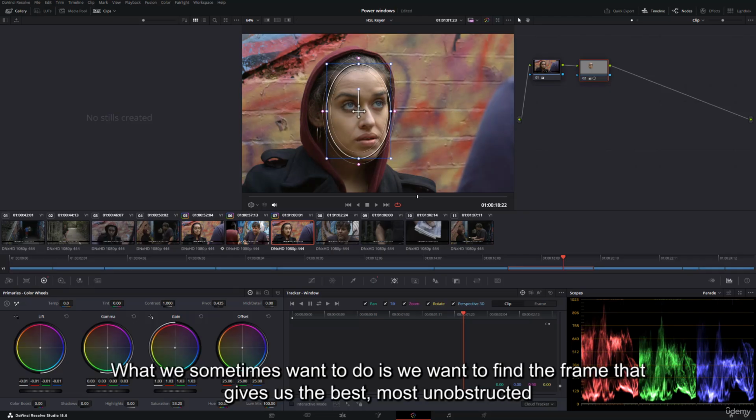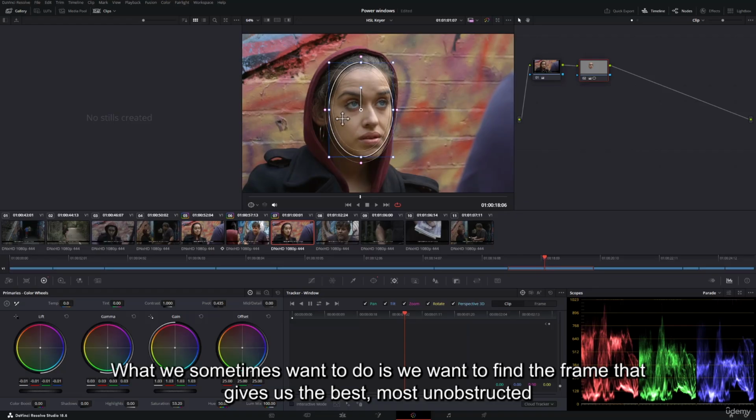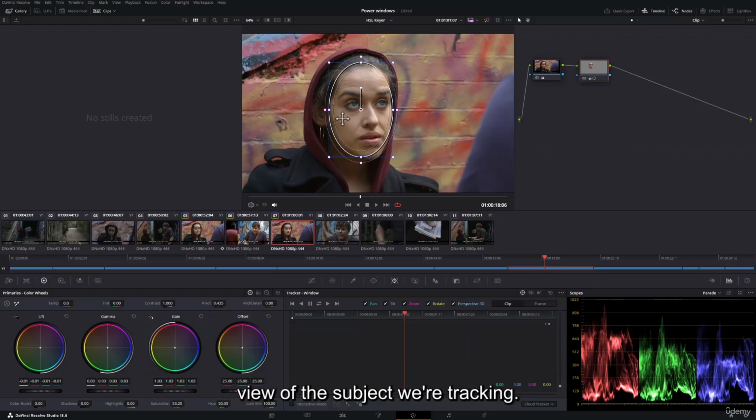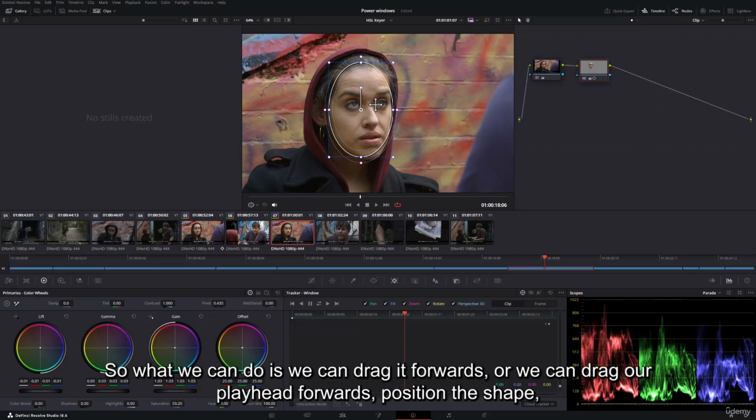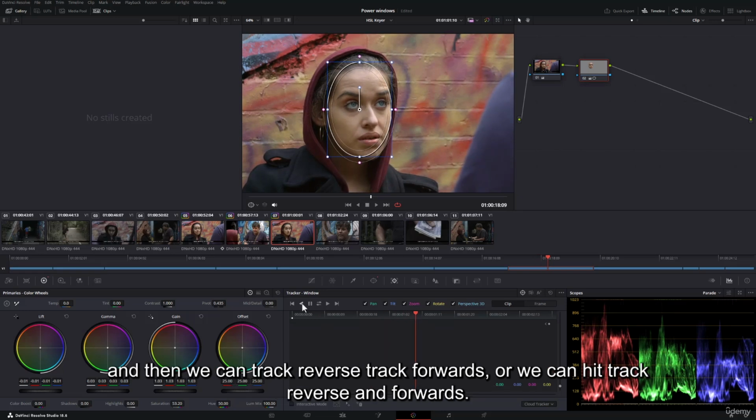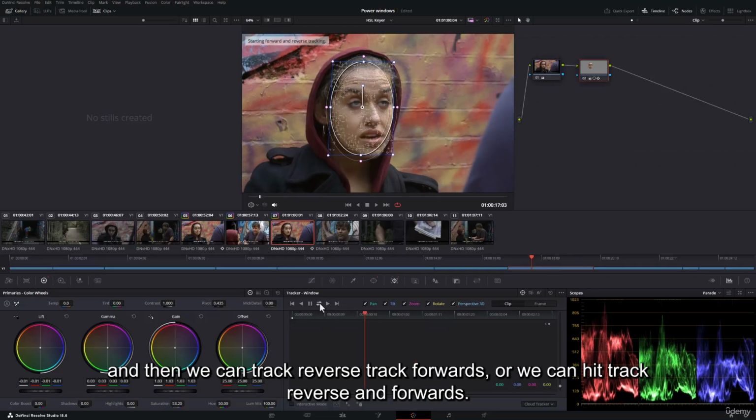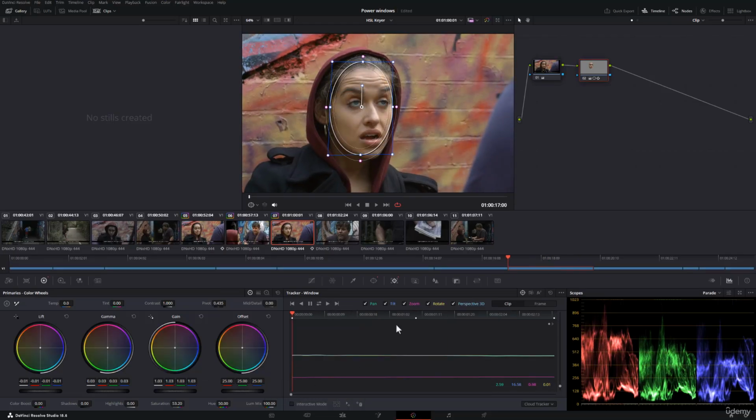What we sometimes want to do is find the frame that gives us the best, most unobstructed view of the subject we're tracking, and that's probably not the start of the shot in a lot of cases. So we can drag our playhead forwards, position the shape, and then we can track reverse, track forwards, or hit track reverse and forwards, and it'll do all of it for us.